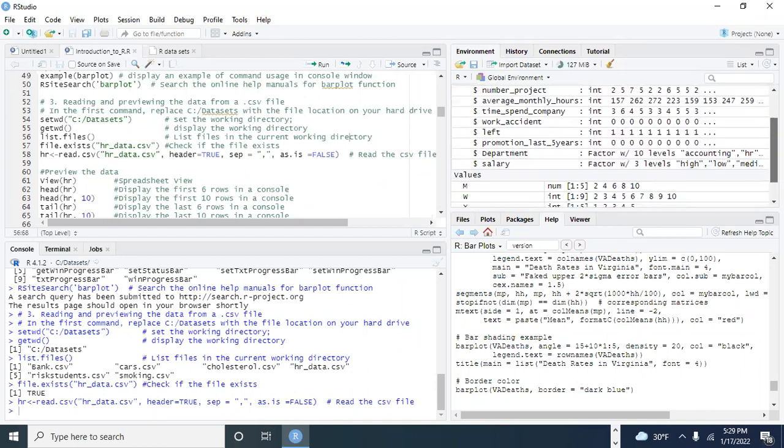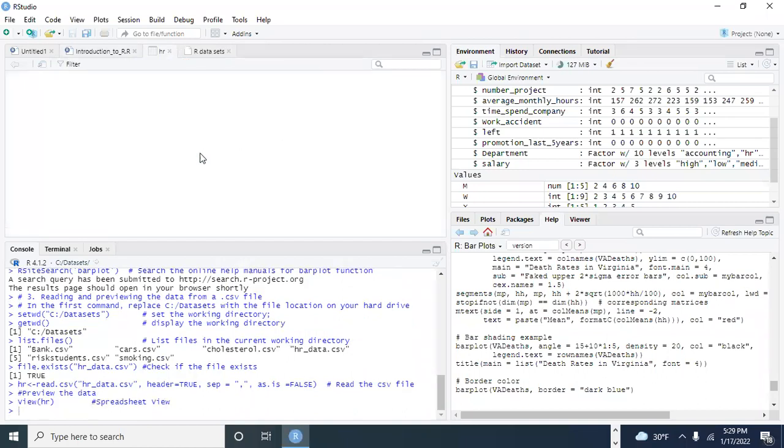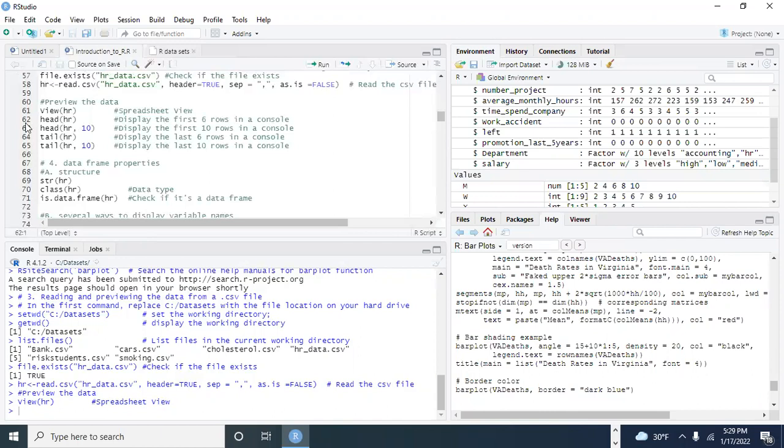All right, now what we'll do is we're going to start previewing the data. There are multiple ways to preview the data. The View command is going to show it as a table. You will see this shows it nicely as a table. Okay, I'm gonna close this out. Now, head is your friend because if you want to preview just the first 6 rows, you run the head command.